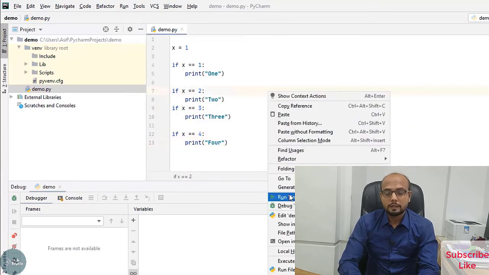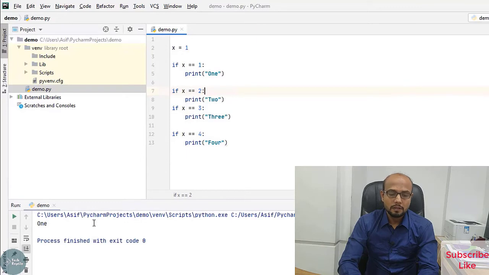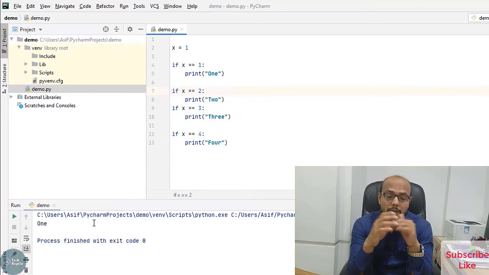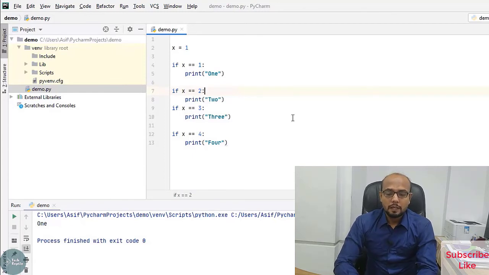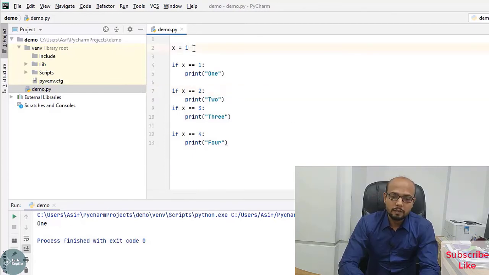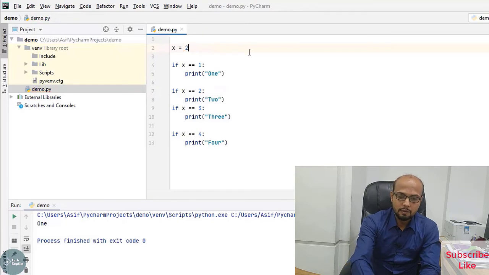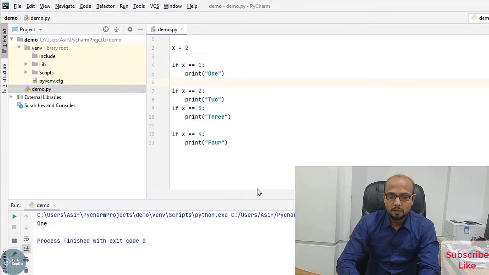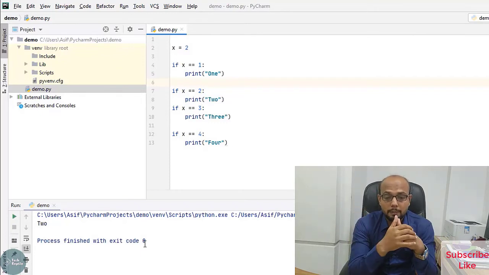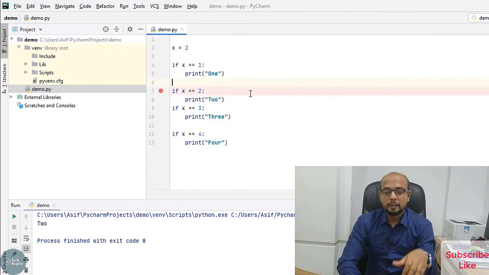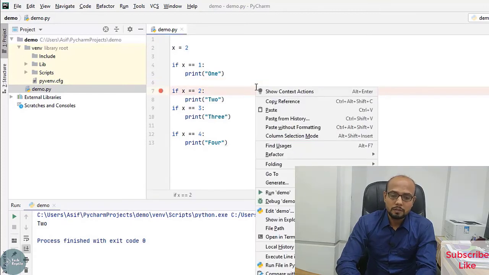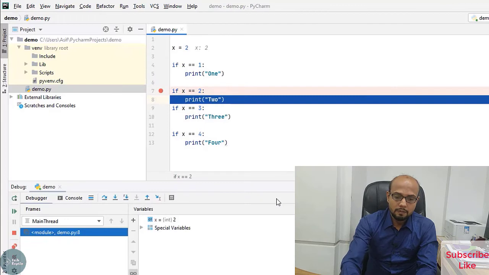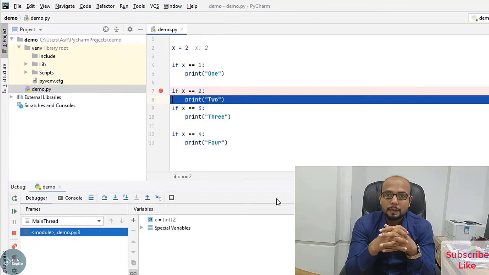So let's check it. Run this code. Yes, it's printing 1. That means when the condition matches, it will execute it. But here is a problem. Let's check what the problem is. If the x value is 2 and I run this code, then the code is executed. That's fine. But what's the problem behind this? If I debug this code, this is my breakpoint, press F8, it is showing the x value is 2.